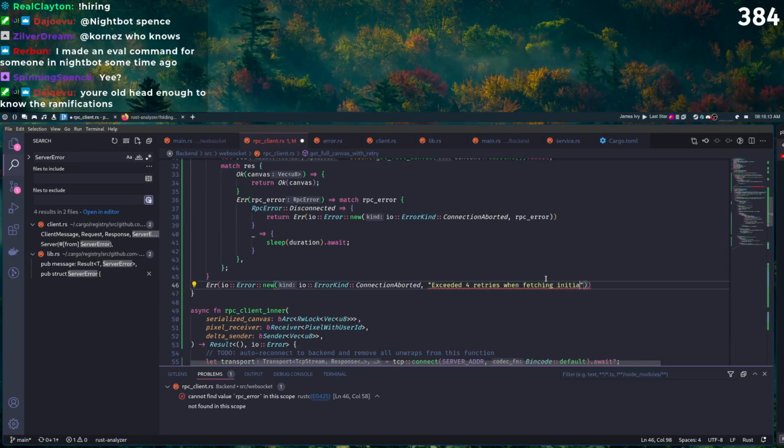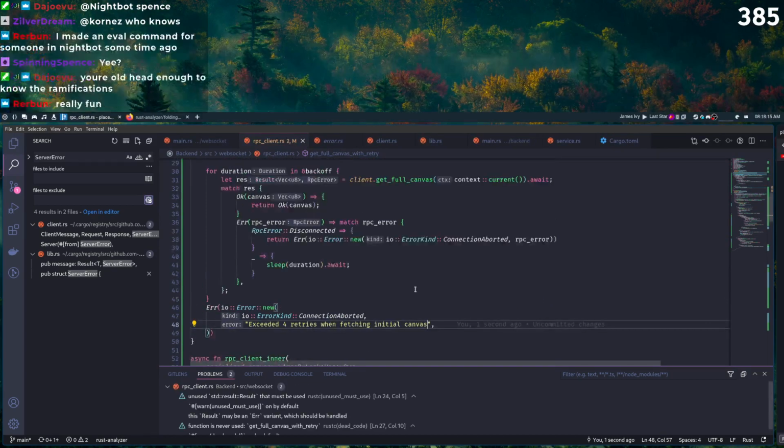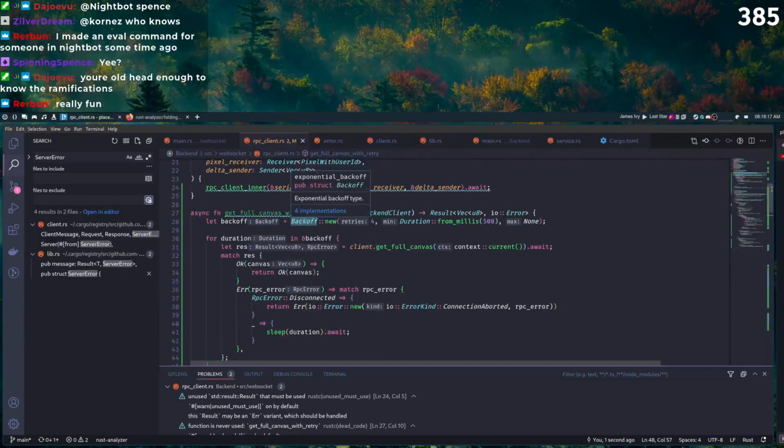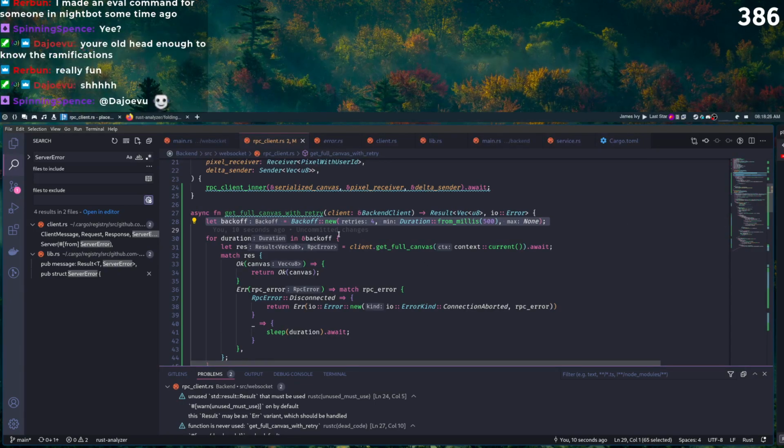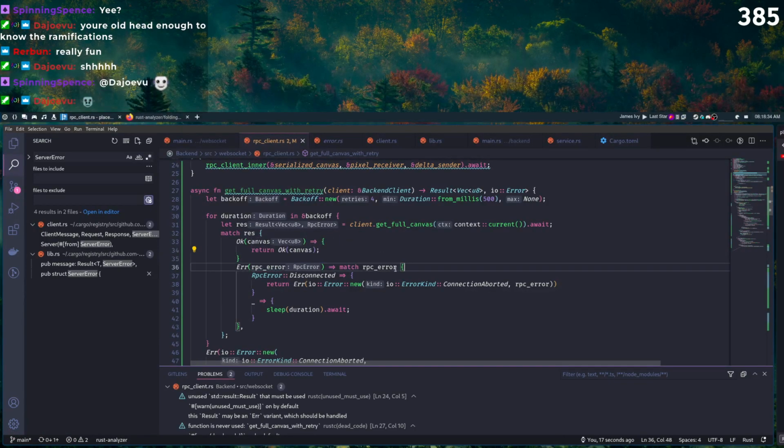Okay, so let's go through this function, make sure we are fetching the initial canvas. Okay, so get full canvas with retry. What is this function doing? We construct this exponential backoff thing. This is uncostly. We loop through this. So to start, we try to get the full canvas. If it's successful, we return the canvas that we just got, all good.